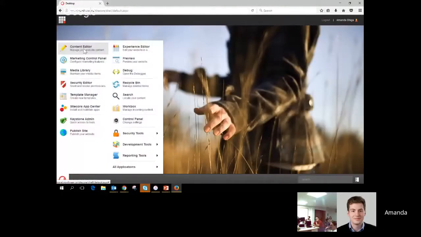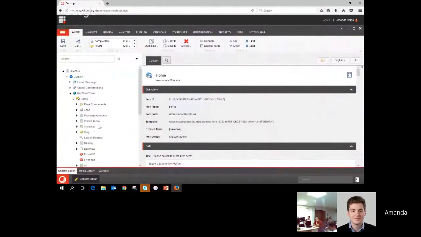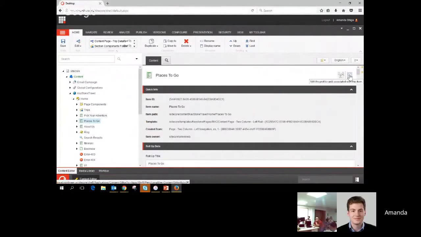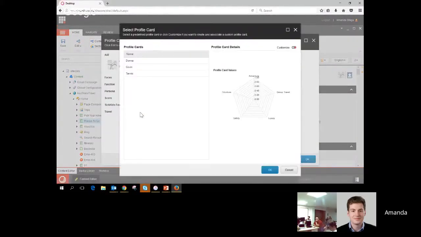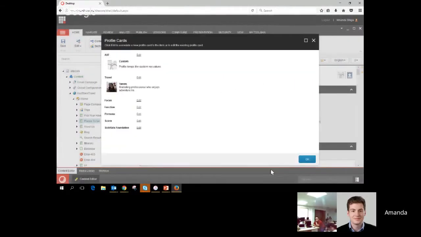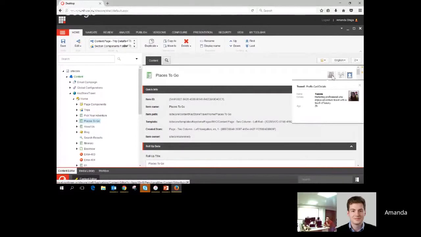content editor. And it's over here. So right here, edit the profile cards associated with this item. So when you click this, you get the pop-up. So if I wanted to assign Tanis, I would just select her here, click OK, and then she actually appears there, and I can hover and I can see the details on Tanis' persona. Does that make sense? Makes sense, yeah.